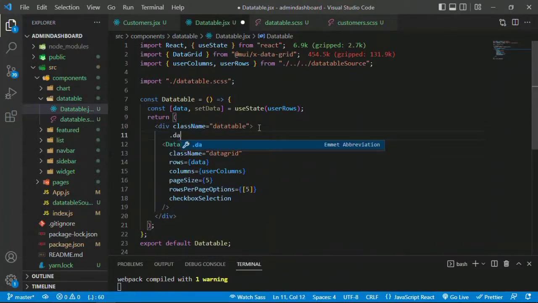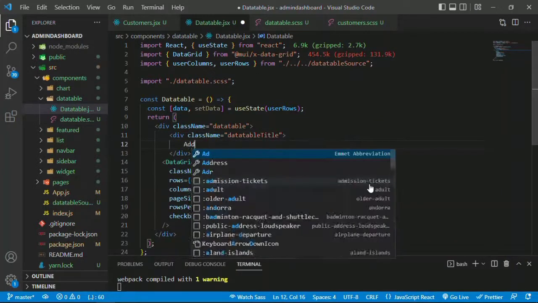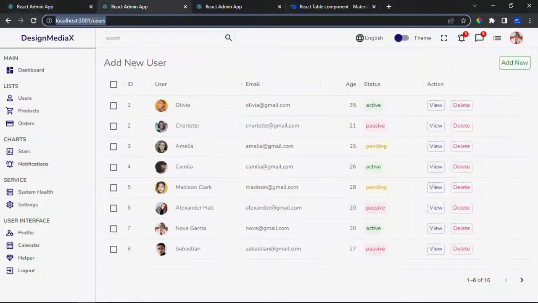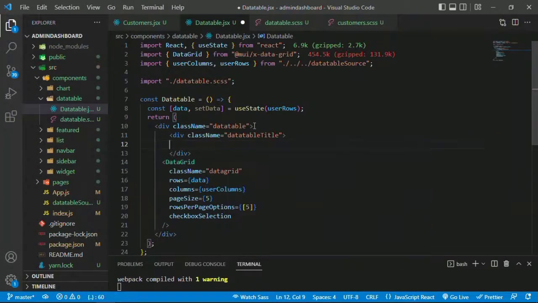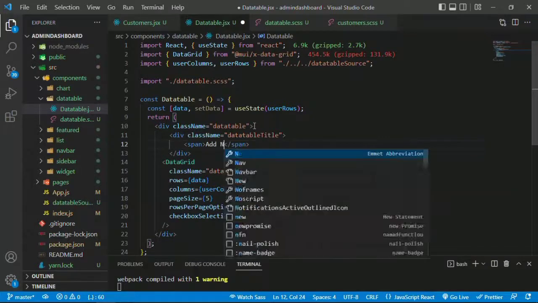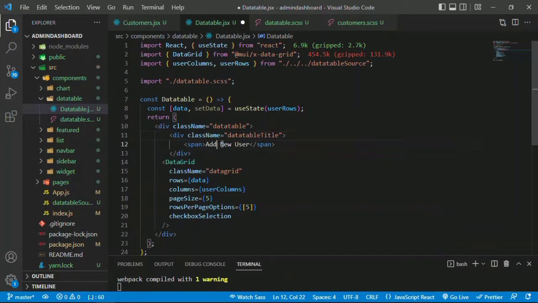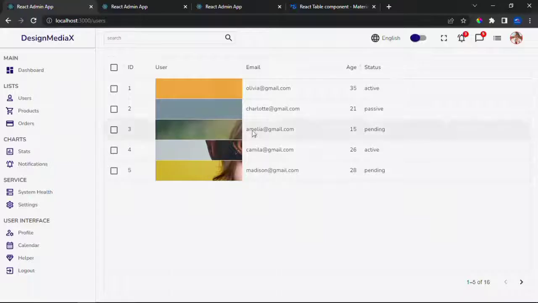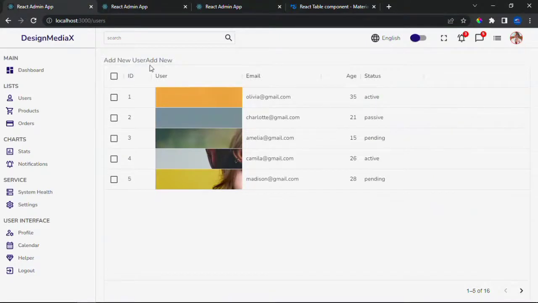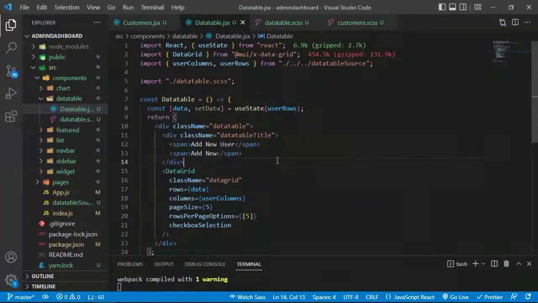Okay, so here we're going to write quickly data table title, and then in here we're going to say add, let's say add new user. So add new user, let's put it in a span. Is add new user, and then here we're going to say add new. That is these two items here. So this is it. And then this is going to be a class name of link.